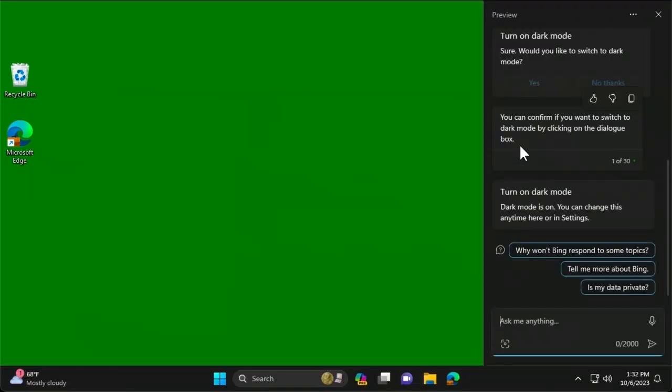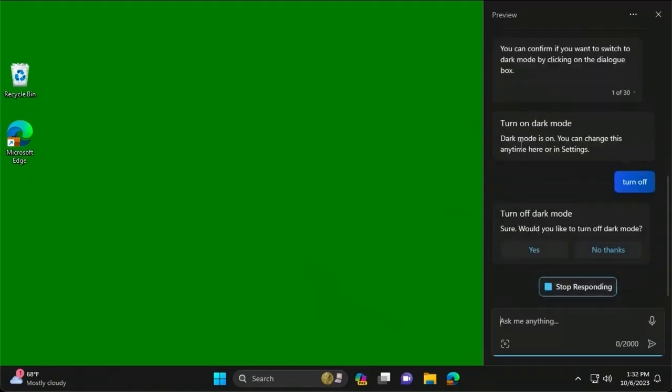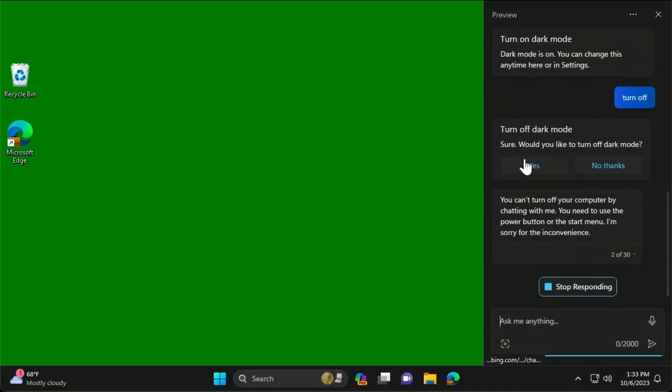If I want to turn it off, I can easily do this with Copilot as well. I'll type turn off and press enter. And in the new dialog box that opens, once again click yes to confirm.